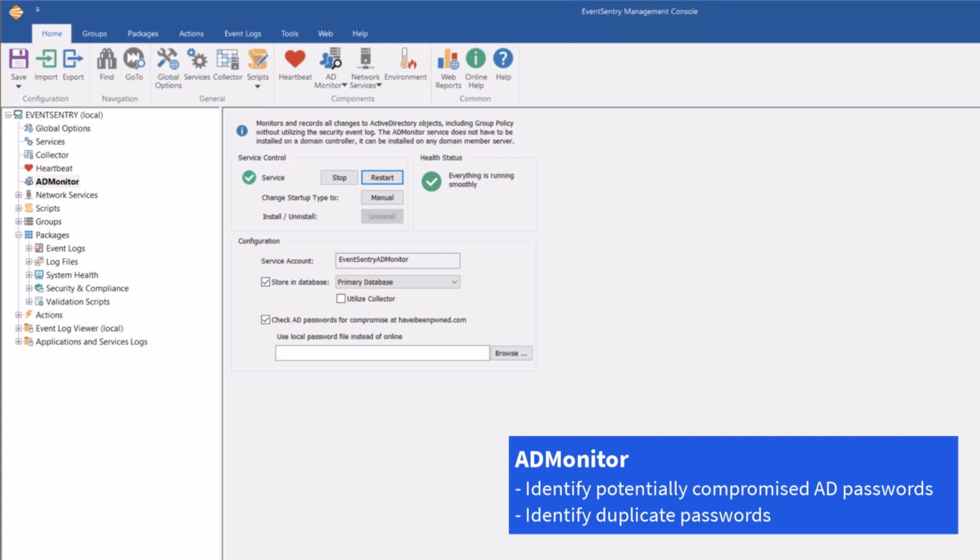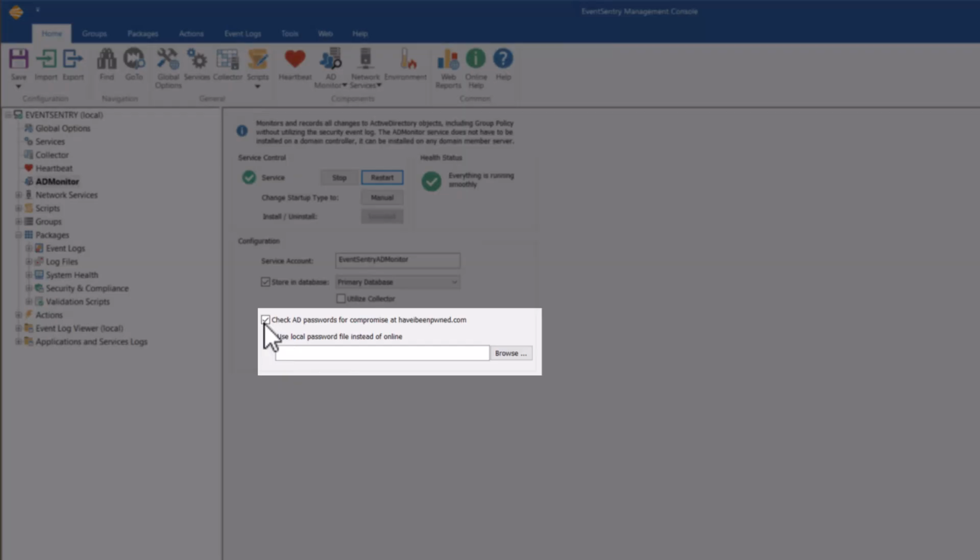The first new feature is in the AD monitor component, where we can now check whether the password of an Active Directory user has been compromised. You can enable this feature here on the AD monitor dialog in the management console. And as you can see here, the checks are done by the haveibeenpwned.com website. This service is free. There's no subscription required.